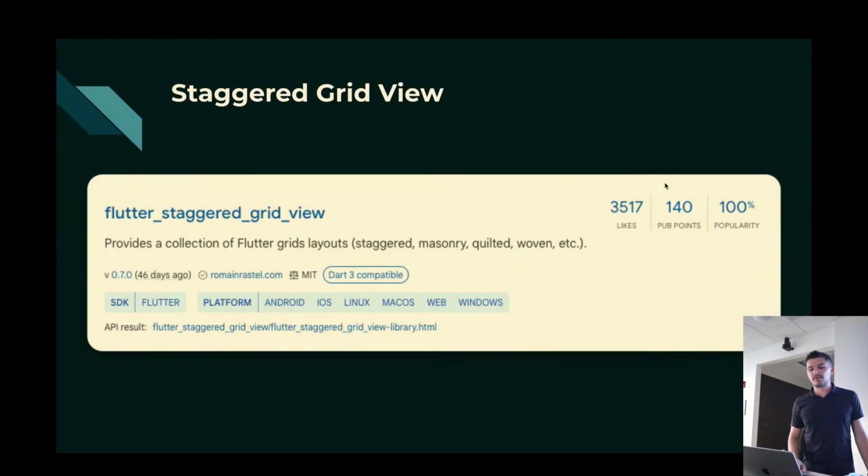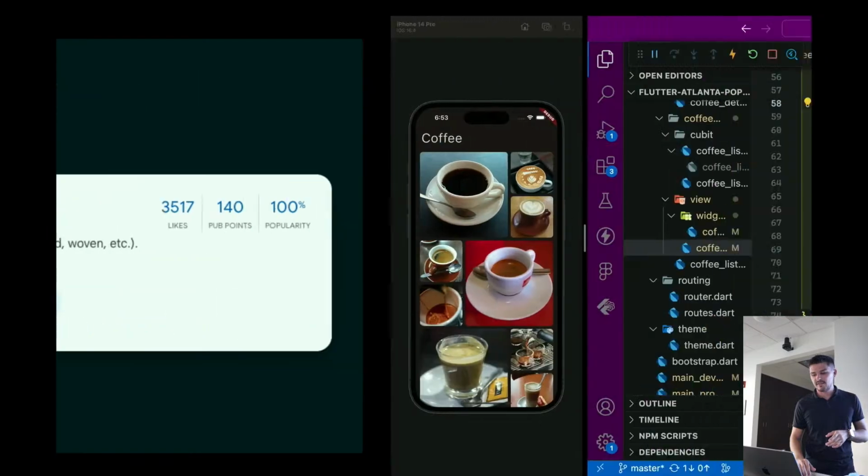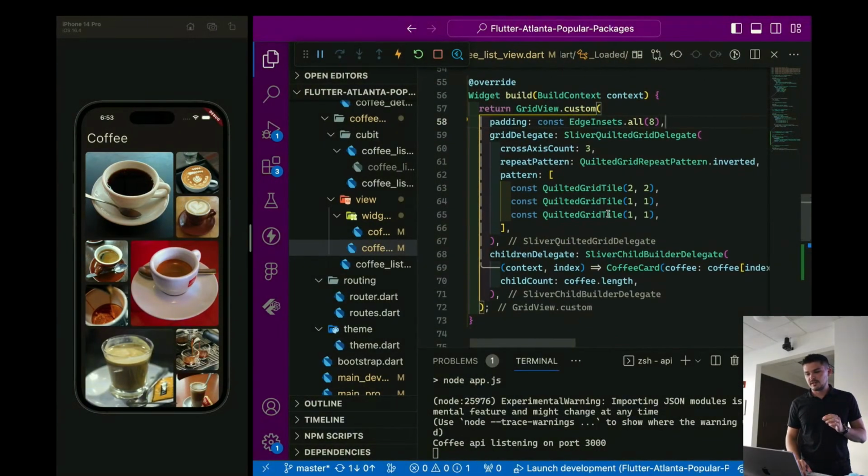This one is really popular. Masonry designs are really popular coming from our design team. So it's just something you need to have in your back pocket. This is pretty hard to achieve if you didn't have it, or if you weren't using the staggered grid view.